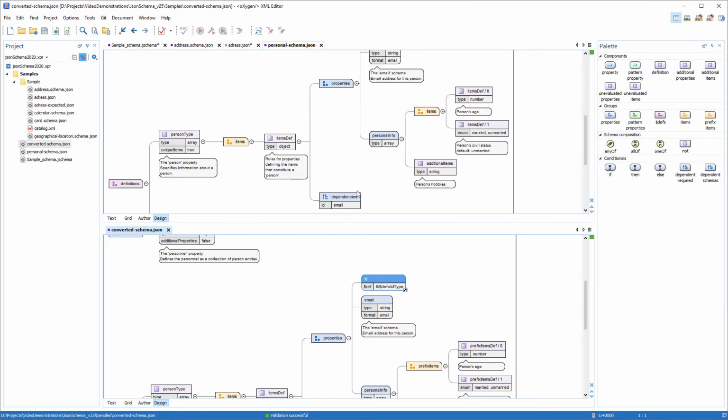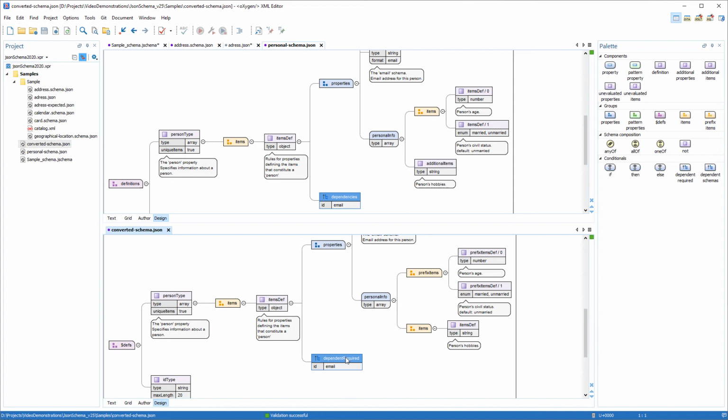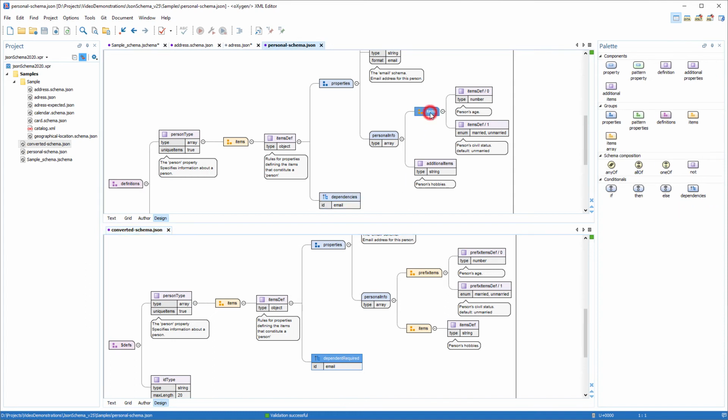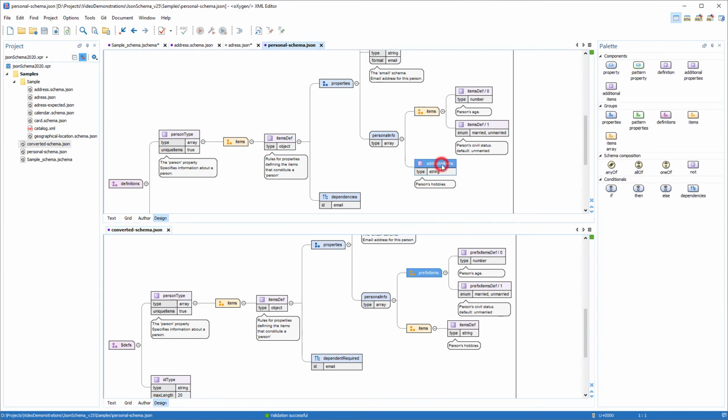The dependencies property was converted to dependent required, since in the new schema versions, dependencies is split into dependent required and dependent schemas. Also, the items component was converted into prefix items, and the additional items component was converted into items.